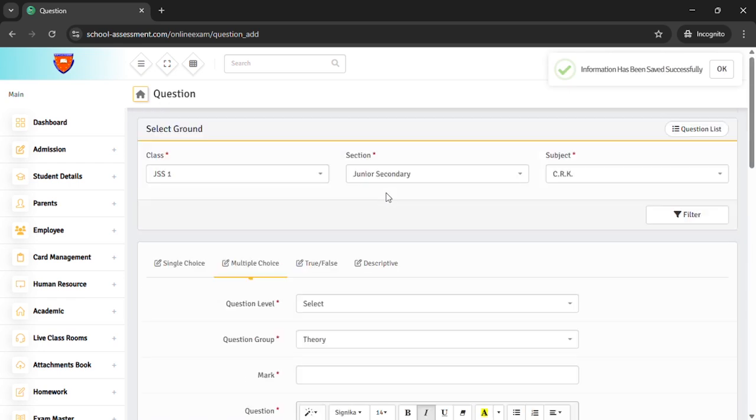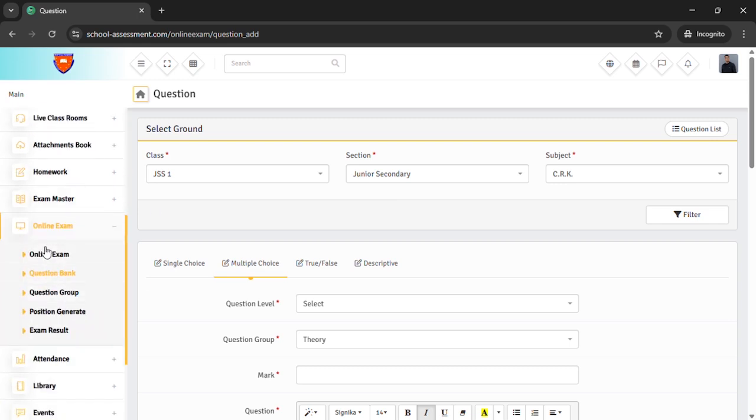So let's proceed to the next stage, which is assigning these questions to the specific exam. So let's go back to the left hand side of our option. Remember, we are dealing with the question bank, which is where we are entering our questions. So now let's go to the first option here, which is online exam.